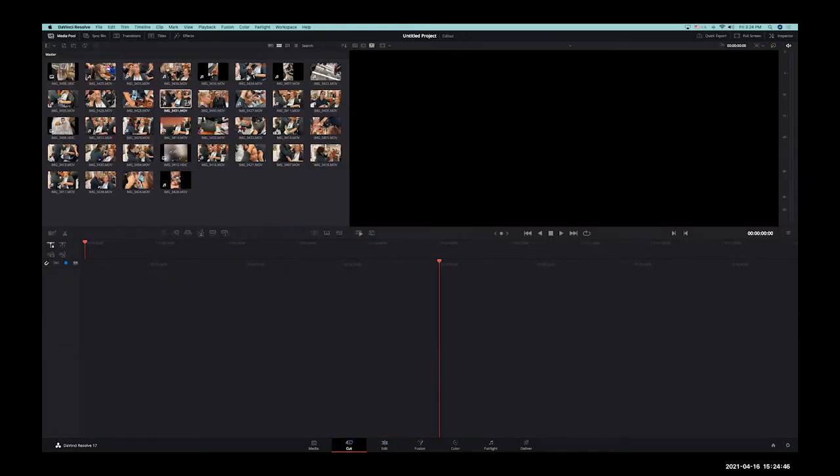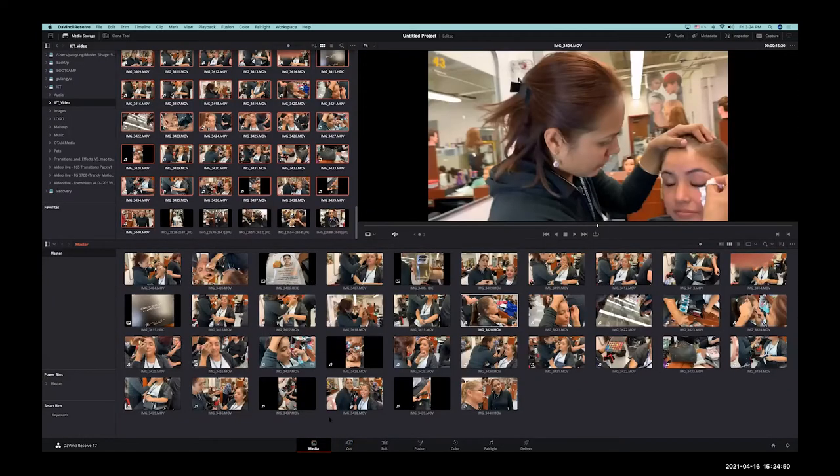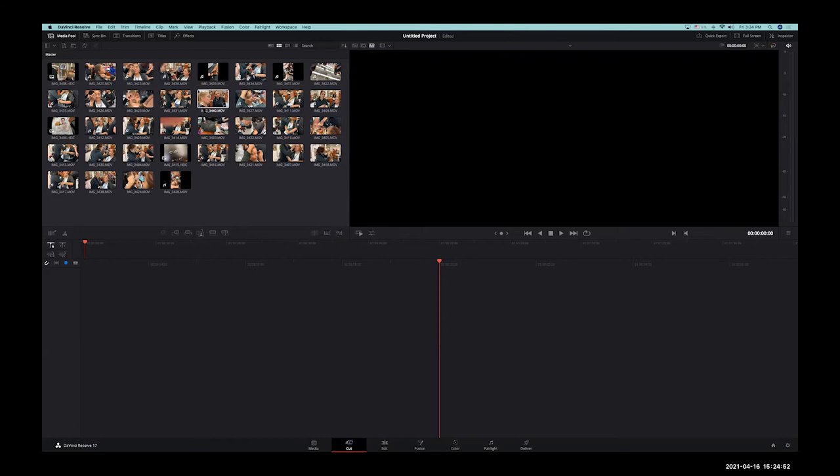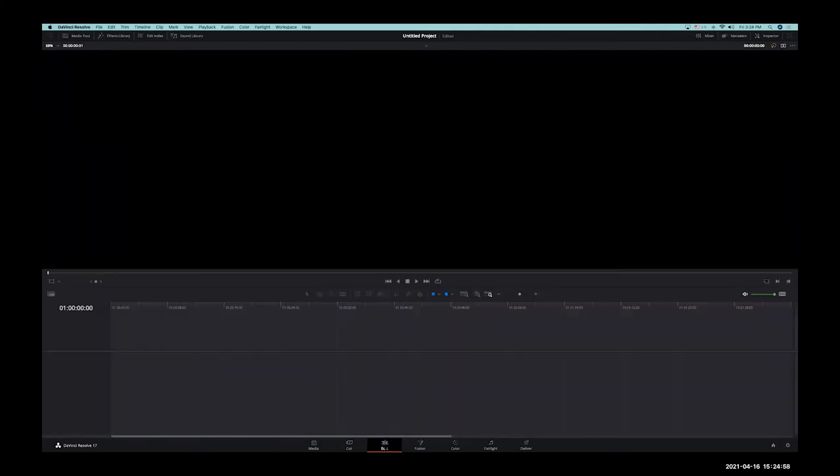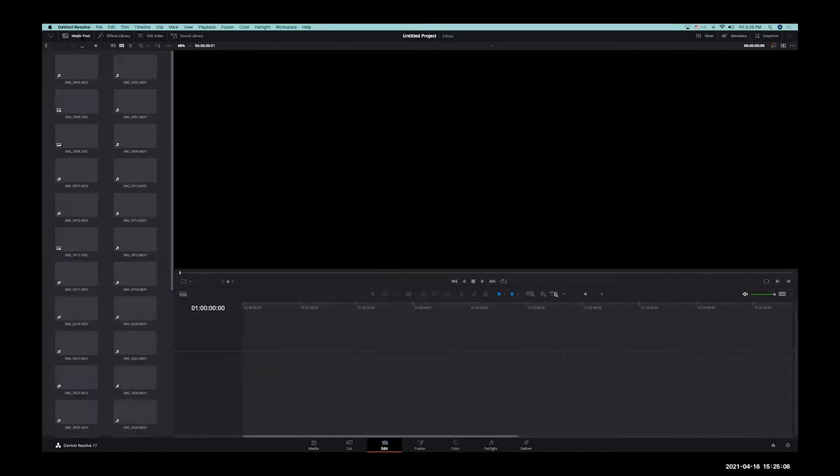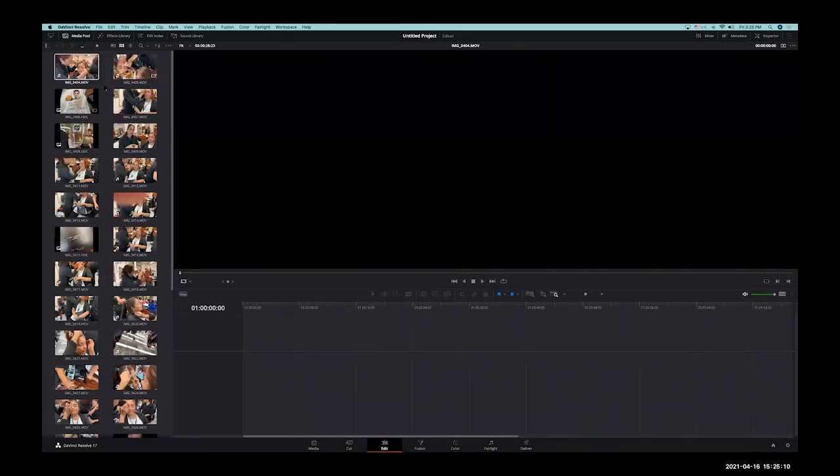As you can see, once you import the media from the media page, they automatically appear on the cut page. And I'm going to go to the edit page because that's what I prefer. If I go to the edit page and I look here at the media pool on the upper left corner, you can see a selection of tabs. One of them is media pool. I click on that and all the videos are here.